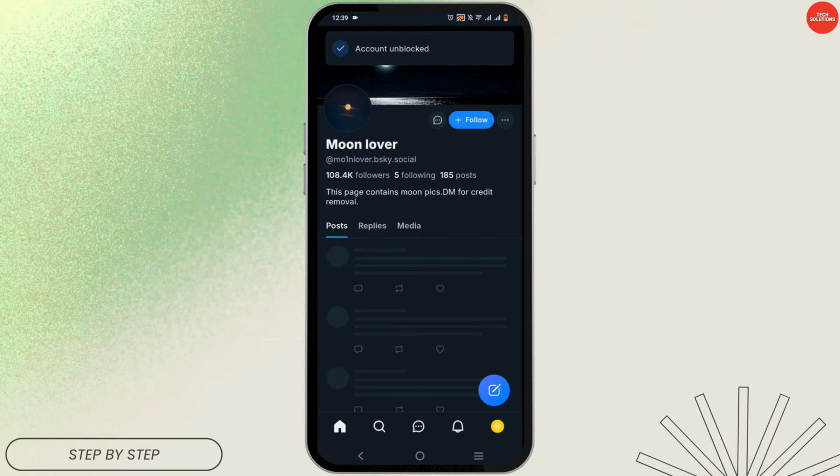If you wish to unblock the user, just click on the three horizontal lines at the top. From here, click on the settings option. Once you are in here, you will see the option of moderation, tap on it. So over here, you will see blocked account that you can click on.